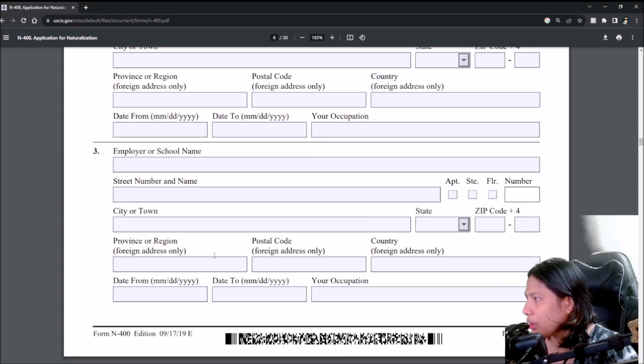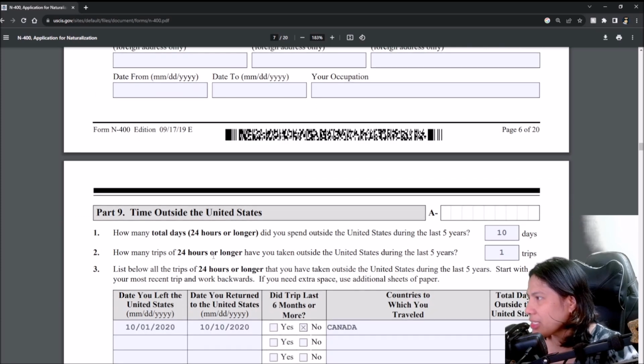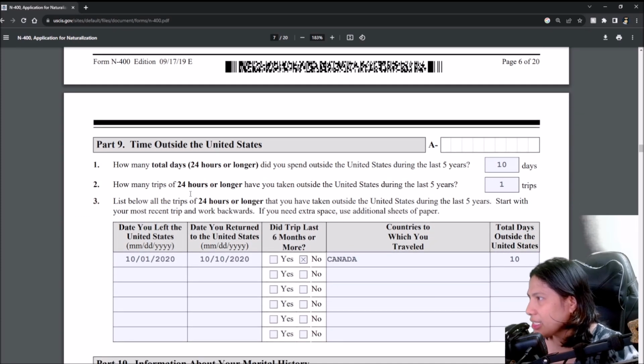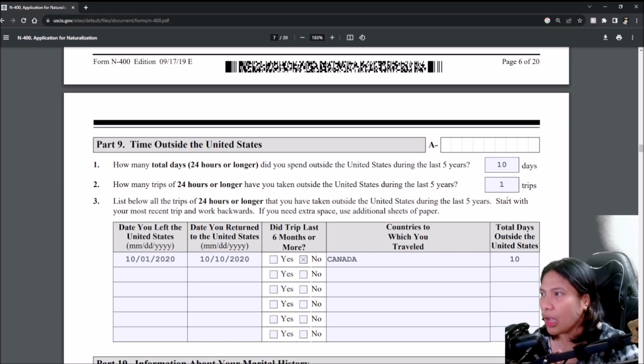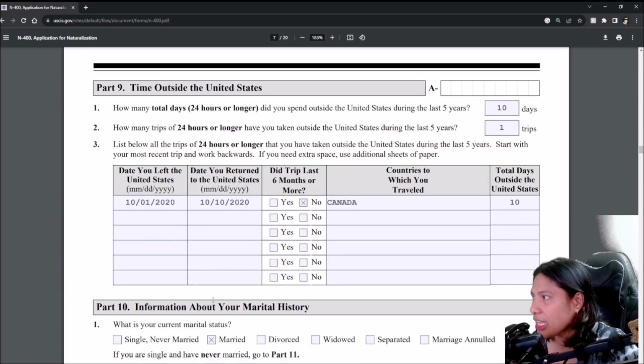Okay. All right, part 9, time outside the United States. How many total days did you spend outside the United States during the last 5 years? As for me, 10 days. How many trips of 24 hours or longer have you taken outside the United States during the last 5 years? So 1 trip. So if you did 2 or 3 or 4, just type it in here and then add the total days you're outside the United States. Okay, you need to add those days if you have 4 trips or 3 trips or 2 trips. All right, and then write it in here: date you left the United States, date you returned to the United States.